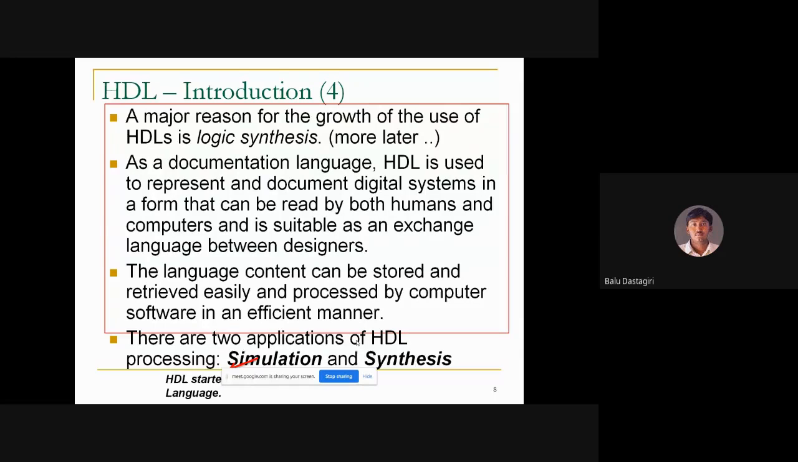By using software, HDL has the capability of converting your high-level programming language into system-understandable language, and this process is known as logic synthesis. So logic synthesis means conversion of an HDL program into the netlist, which we discussed yesterday. A netlist is nothing but the connection of various logic gates and the internal connections.